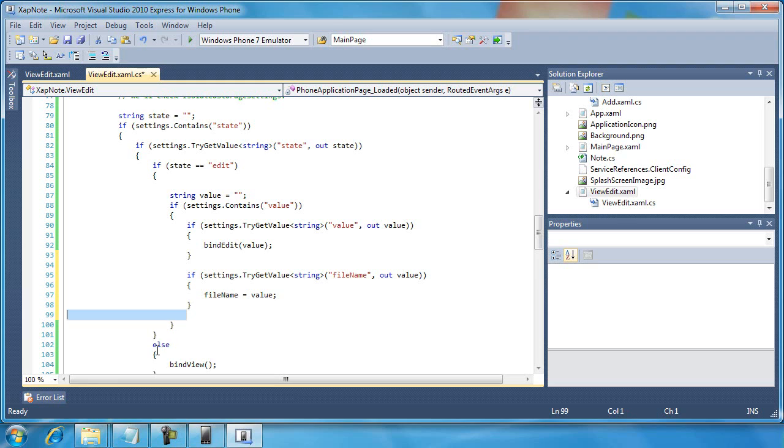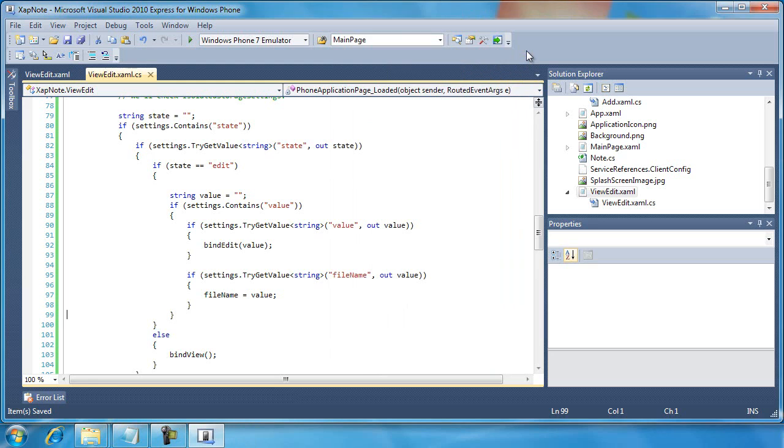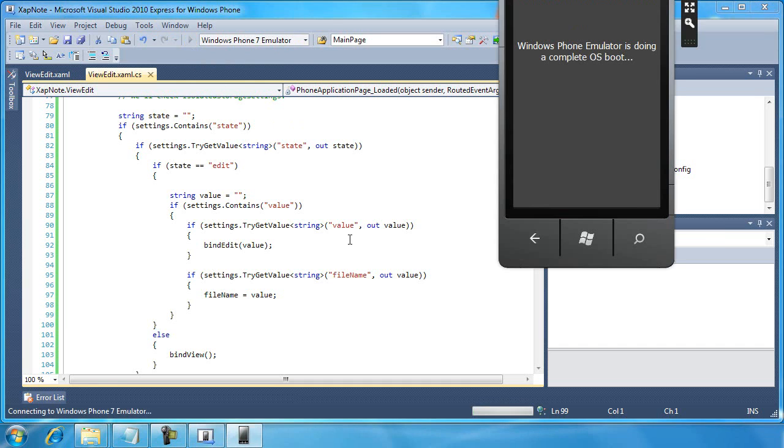All right, so now we've corrupted whatever's in our emulator. And the way to clear that out, if you recall, is to shut down the emulator. That will clear out isolated storage. We'll start over with a new test scenario from the beginning. Let's start debugging the application one more time.